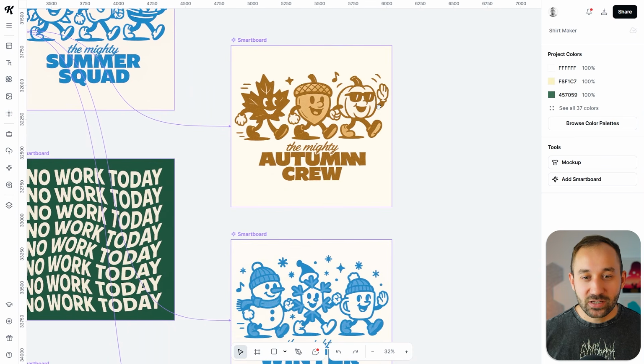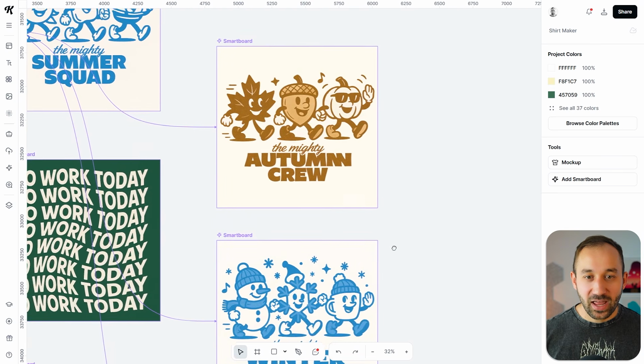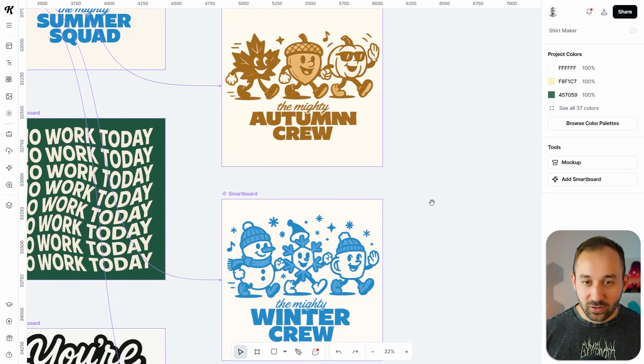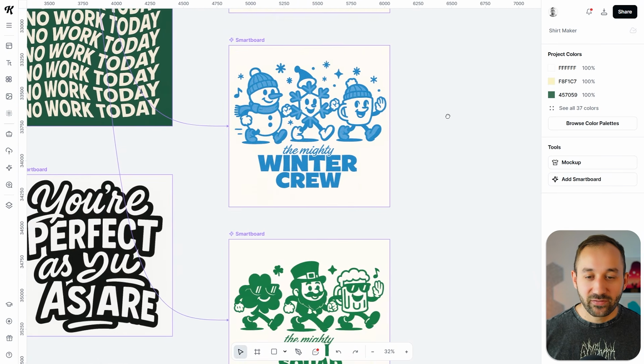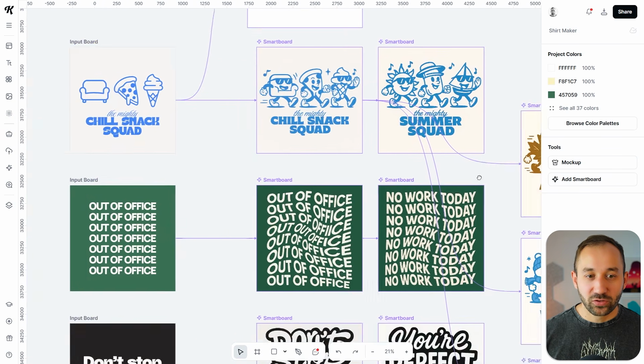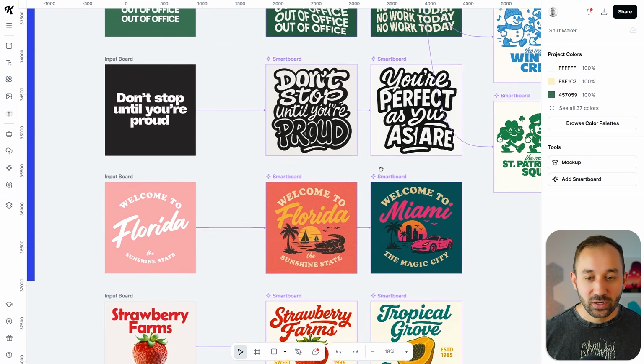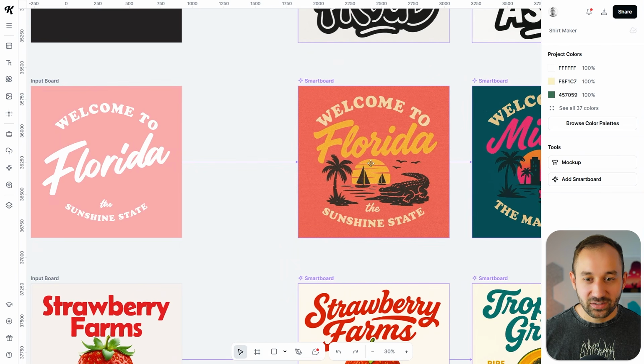And meanwhile, these have generated right here. So you can see now we have a winter, St. Patrick's Day, and an autumn version. It changed the colors automatically, it changed the graphics and the text as well, of course. So just a quick example of how to use one row of all of these templates right here for Kittl Flows. There's one with different destinations as well.